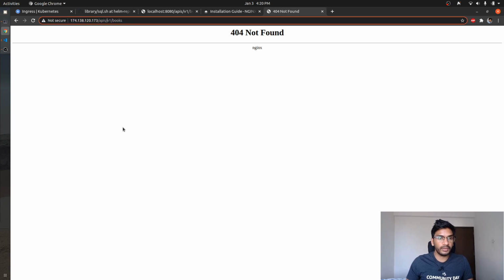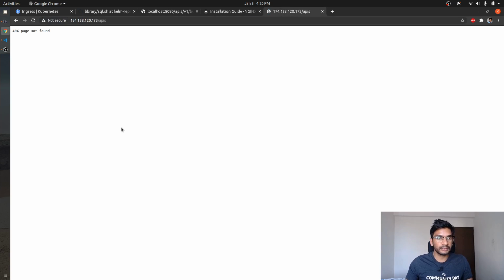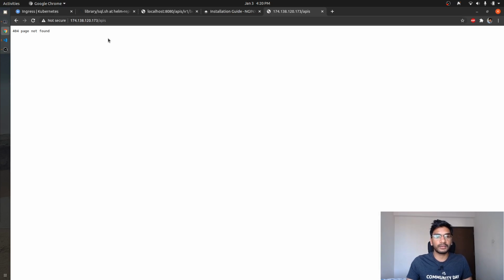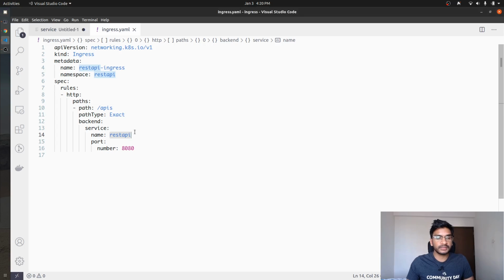Now, if we remove this, this particular check is being matched, right? And the request is being forwarded to the REST API service, but our application is now saying that it is not listening on this particular resource path, right? So this is the significance of the pathType field that we have for Ingress resources. Yeah, so let's go ahead and try to correct this.